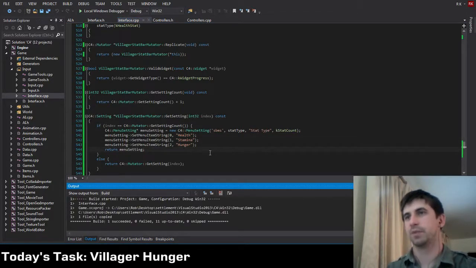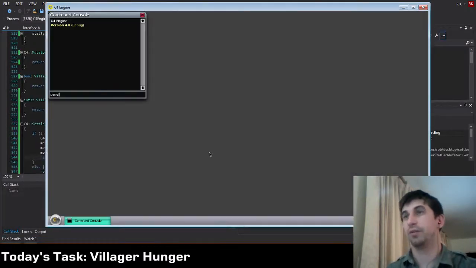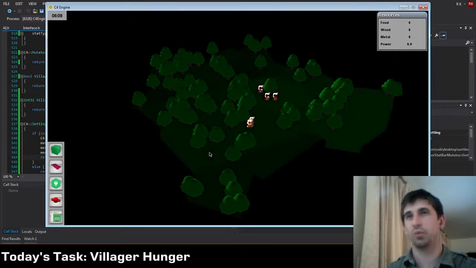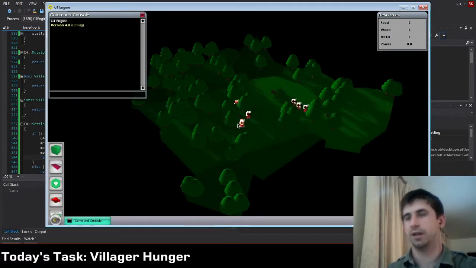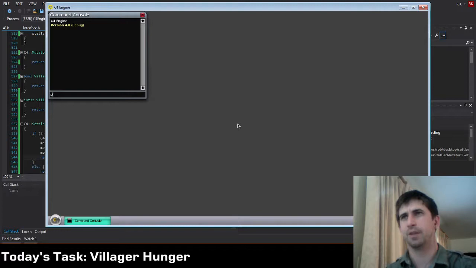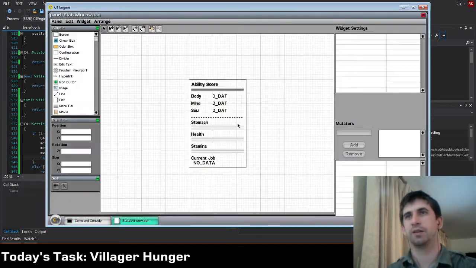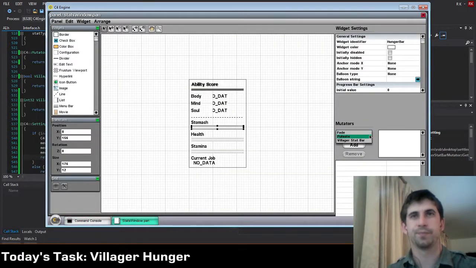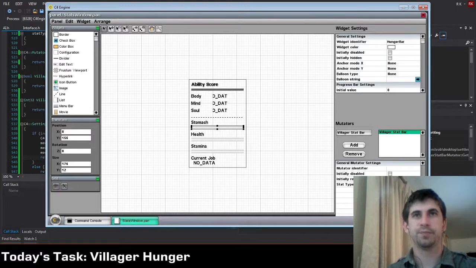There we go. That should not crash. Although I love the fact that the engine doesn't tell us why it crashed, just that it did. I also don't know why I started the game when I meant to start the panel editor, so I can pull this up. Boop. Ta-da! No crash. And you should use hunger.